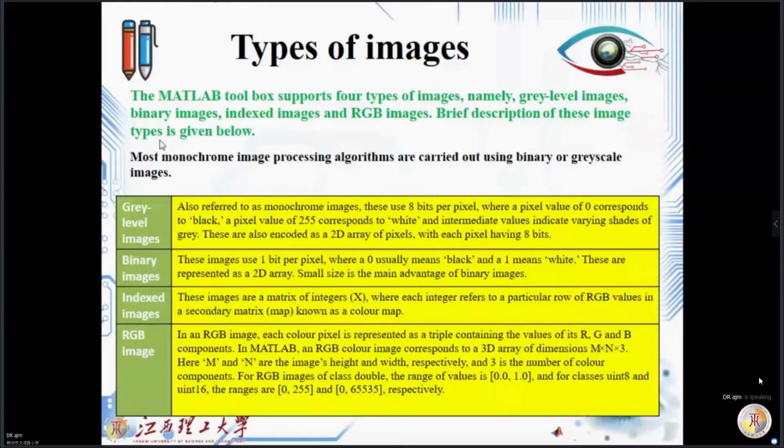Purposefully, again, I described this image information and image types here so that you know the different types, as well as the difference between them. Okay.